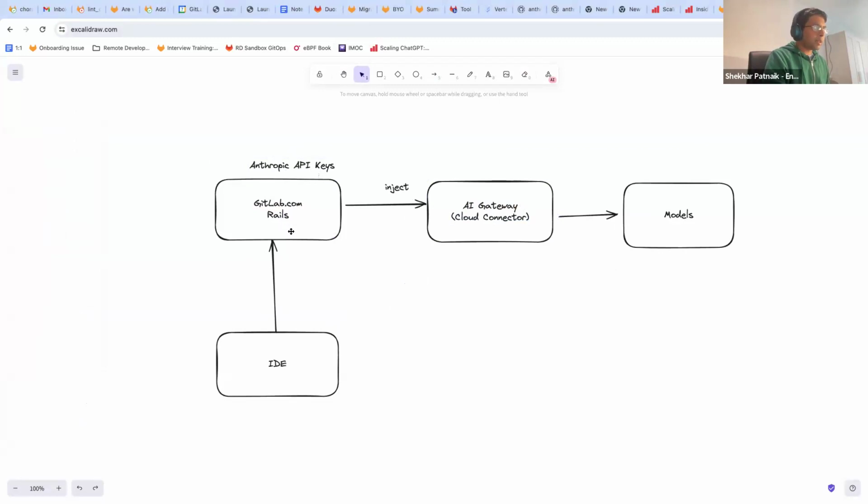So the customer would have the keys here. We would look up the corresponding project or instance or group or whatever, and then figure out which keys to inject. Those keys will get injected, will go through the AI gateway and then to the models, right? And this is just .com we're talking about here.